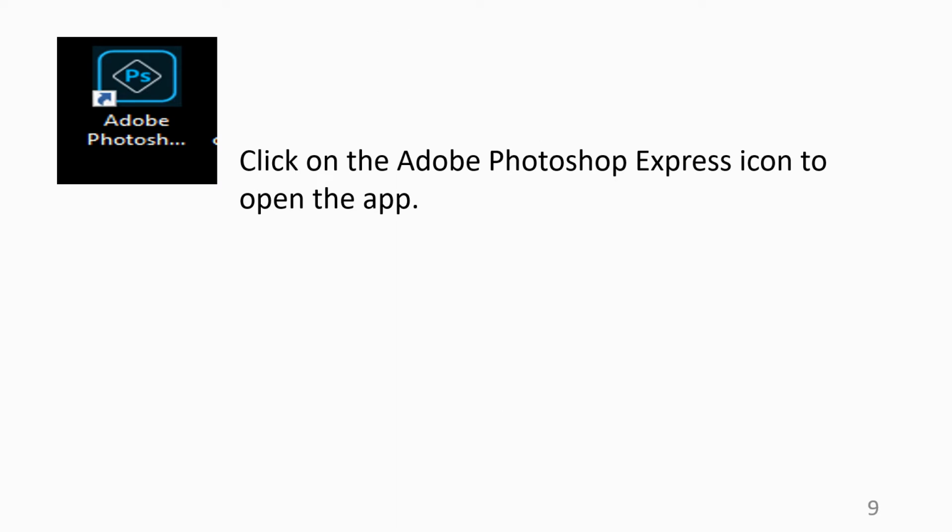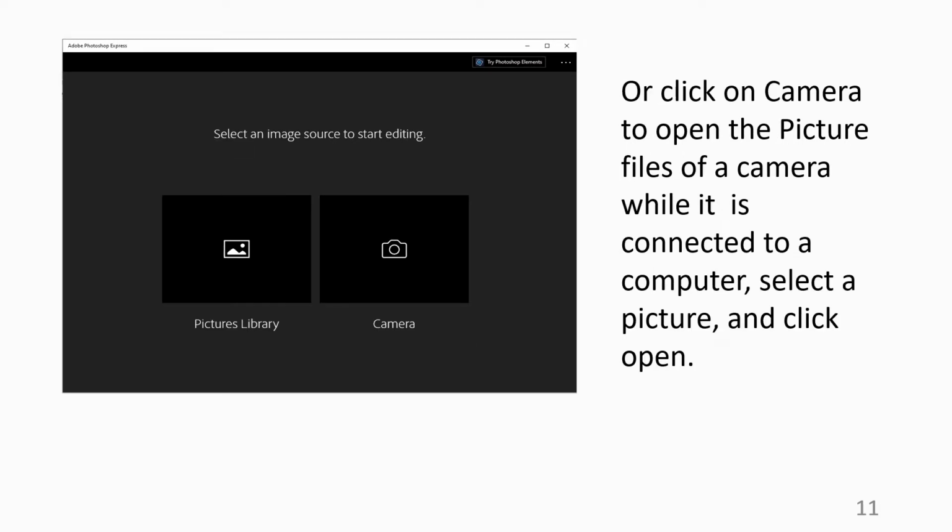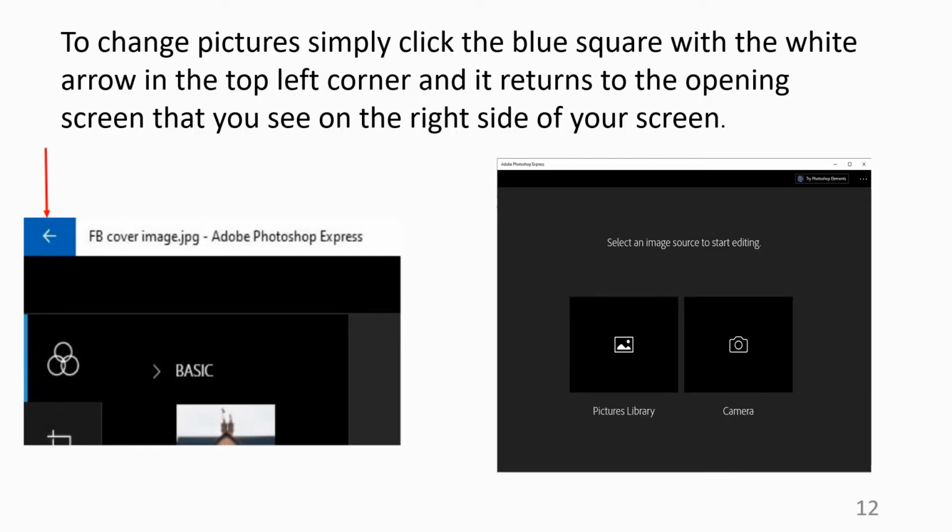Click on the Adobe Photoshop Express icon to open the app. Click on the picture library to select a picture. Click the picture and click Open. Or click on the camera to open the picture files of the camera while it is connected to a computer. Select a picture and click Open. To change pictures, simply click the blue square with the white arrow in the top left corner and it returns to the opening screen that you see on the right side of your screen.